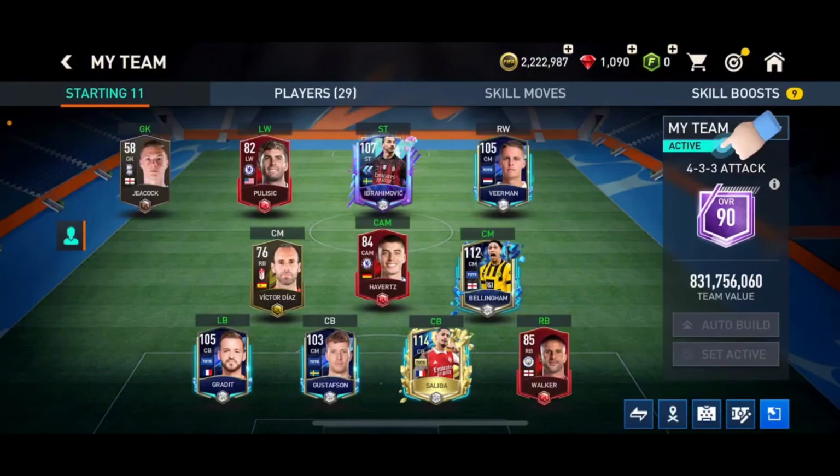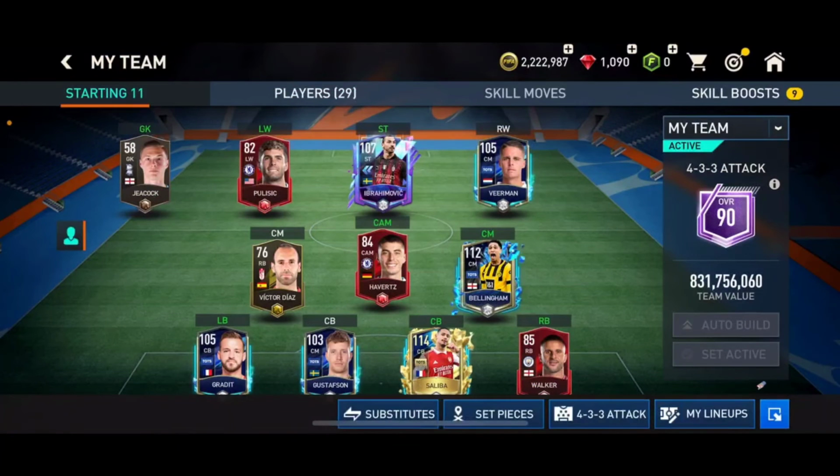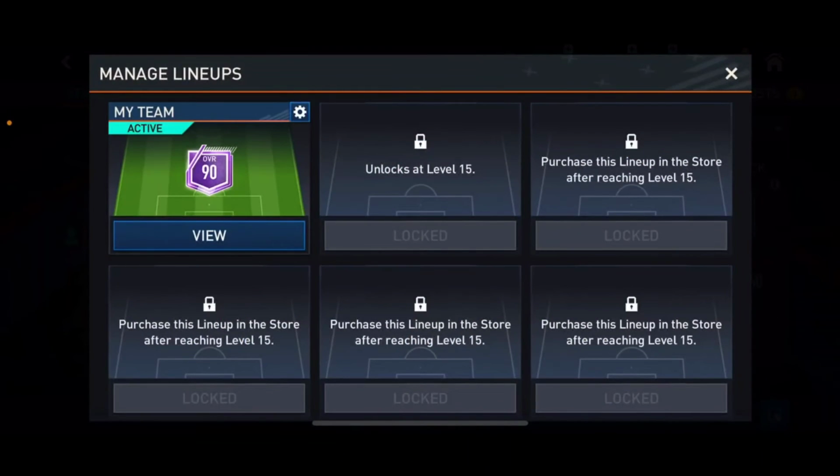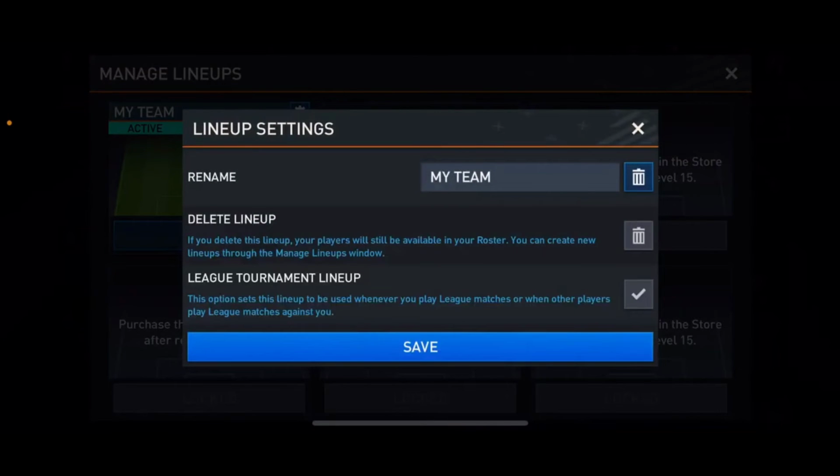Here, you'll be able to see all of the players that you have for your team. Here, simply go ahead and tap on the My Lineups option at the bottom right. And then tap the gear icon right next to the team you'd want to delete the lineup from. Now, right next to delete lineup, you'll be able to see a trash can icon. If you delete this particular lineup, your player will still be available in your roster. You can create new lineups through the Manage Lineup window.